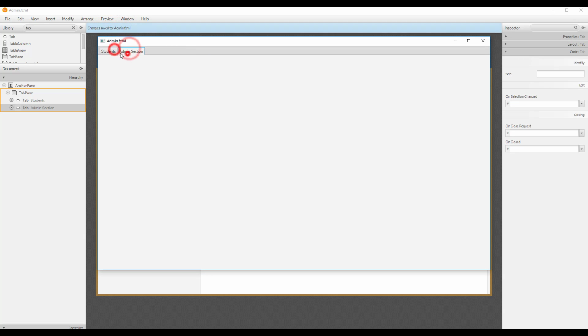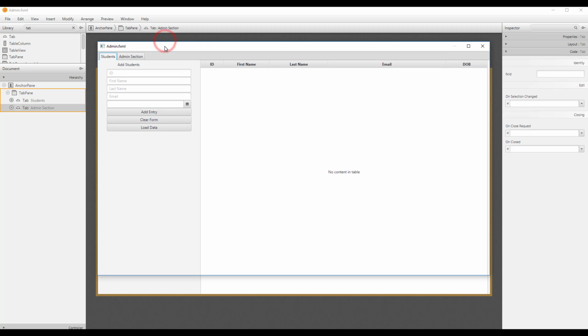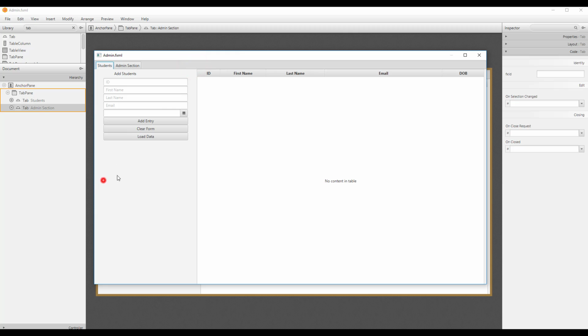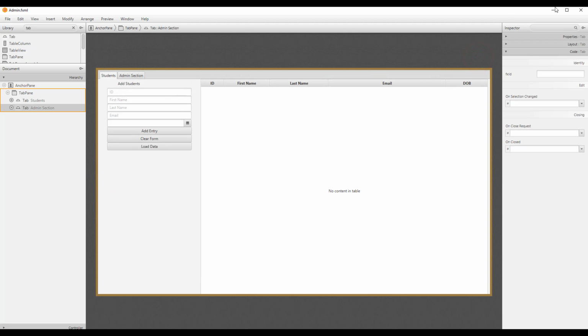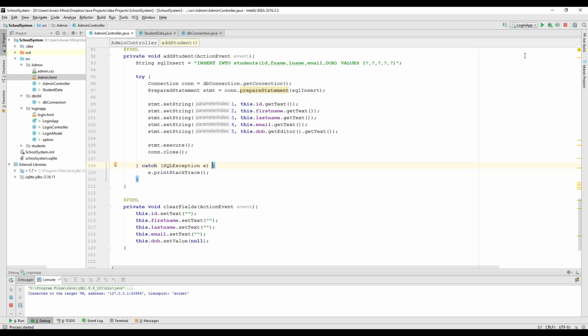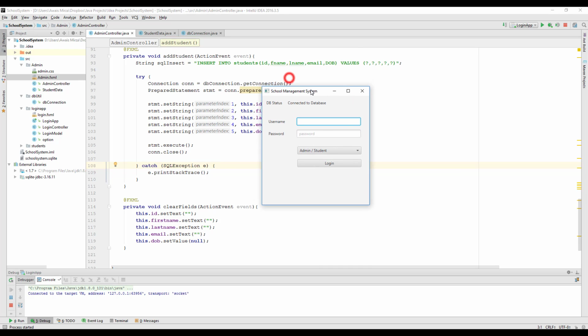Okay, so let me just save this file and let's just preview this again. And you can see here we have multiple tabs. A lot of people don't know how to add more things to the application. So you can add unlimited tabs here, and then keep adding the functionality, add different fxml files, add their controllers, and work with them. Okay, now let's close this.